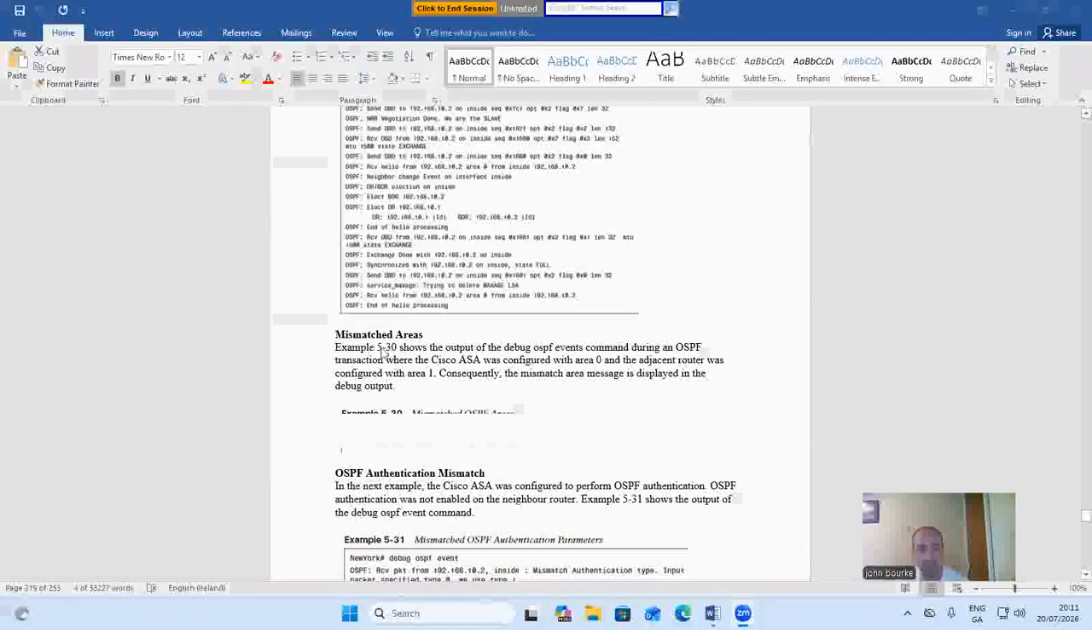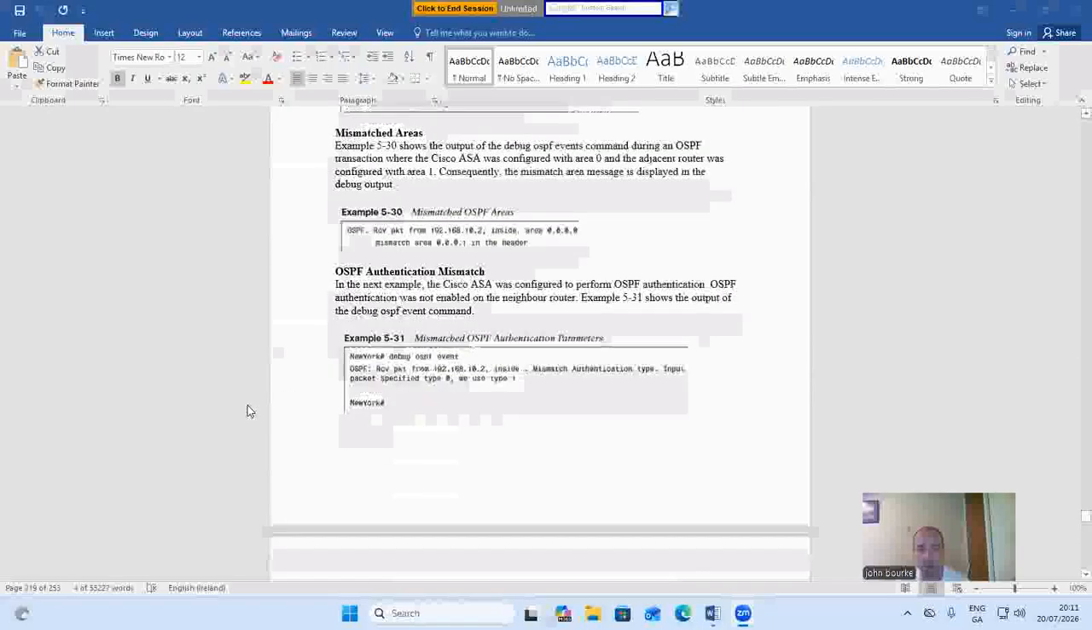Mismatched areas. Example 5-30 shows the output of the debug ospf command during the OSPF transaction where the Cisco ASA was configured with area 0 and the adjacent router was configured with area 1. Consequently, the mismatched area message is displayed in the debug output.